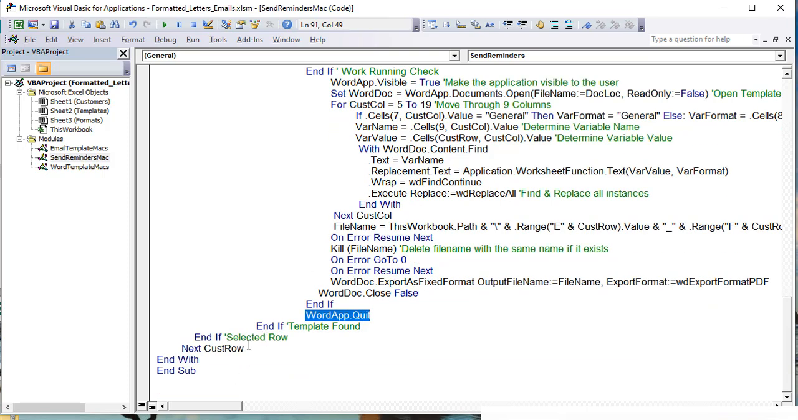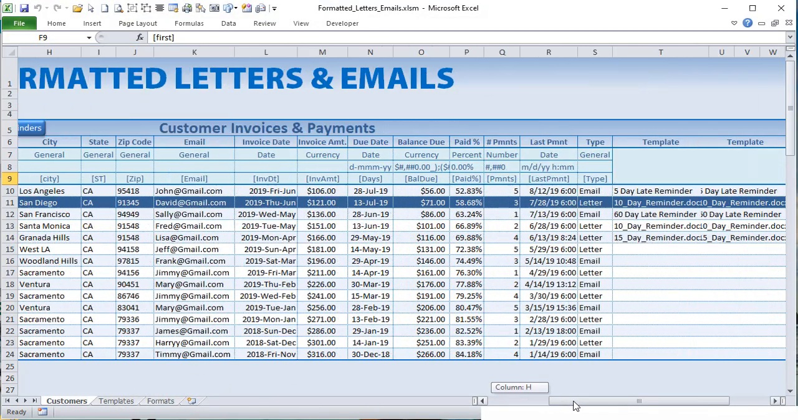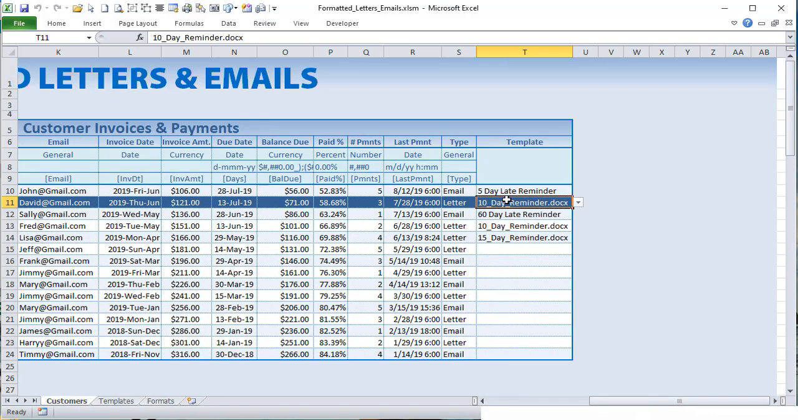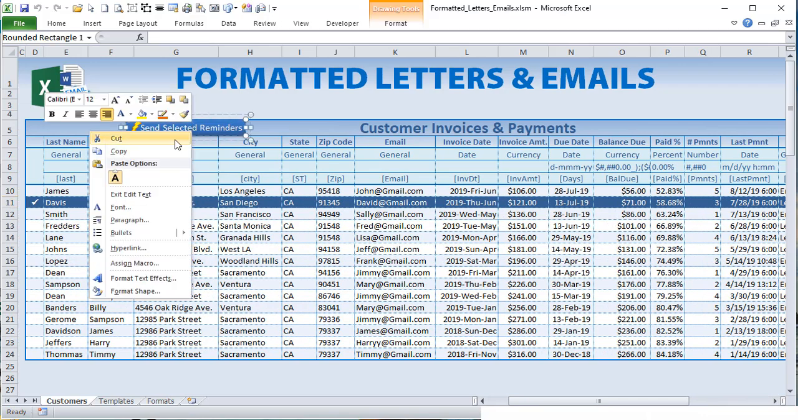We go through this and we do the same thing for each customer row. We check, is it an email? Is it a Word? And as long as it's selected, we can create either an email or a Word document. So let's take a look and see exactly how that would work. If we go up here, I've got something selected, and it is a Word letter. It's a Word document.